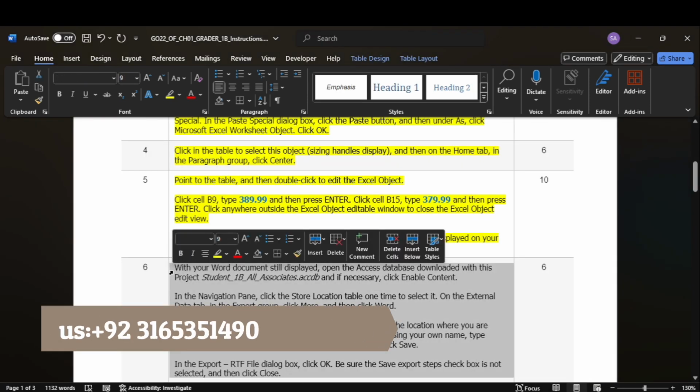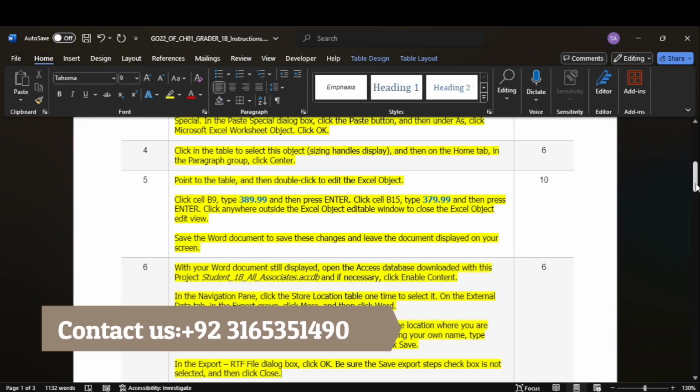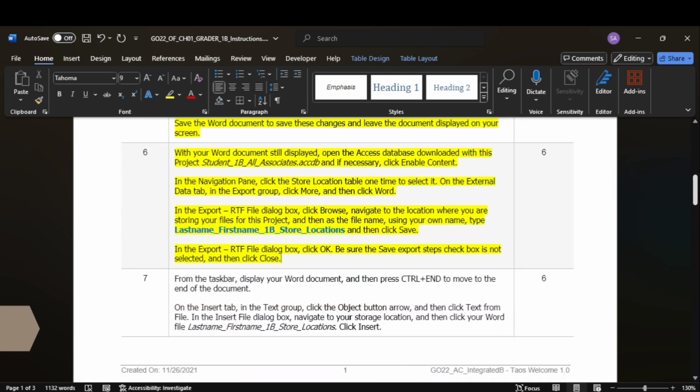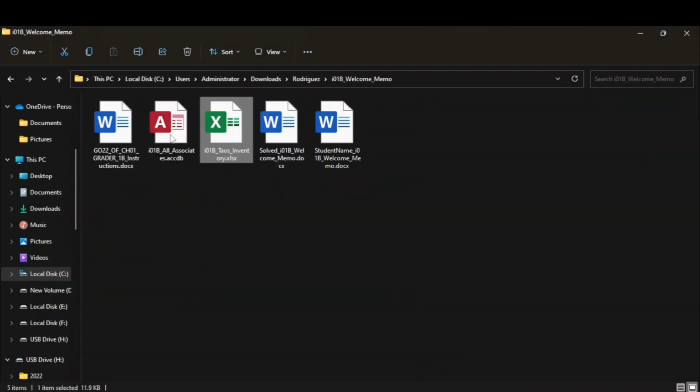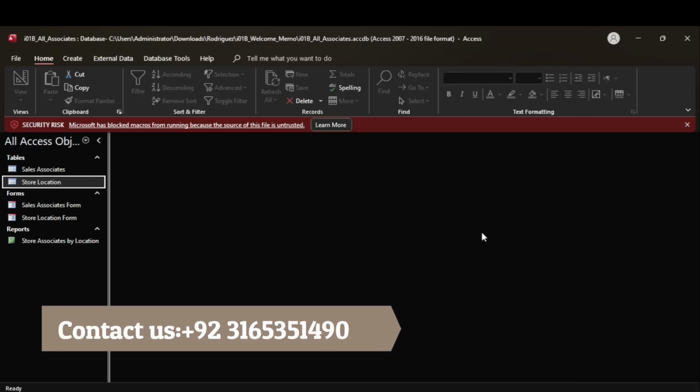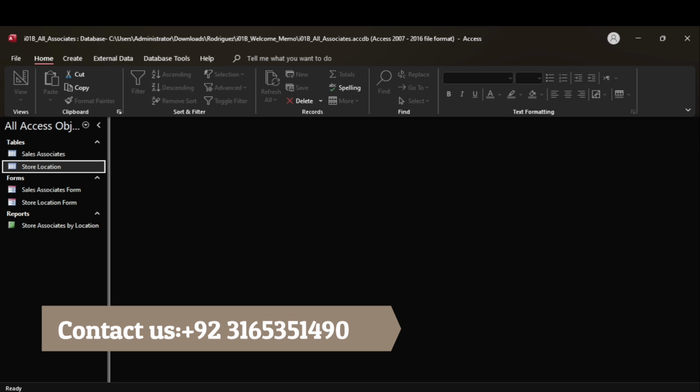With the Word document file still displayed, open the Access file. So we will open the Access file which we have downloaded with this project.